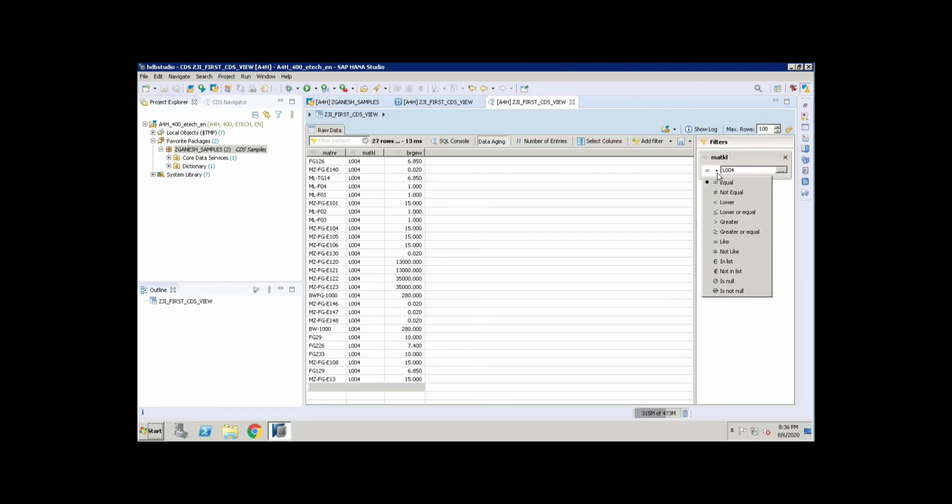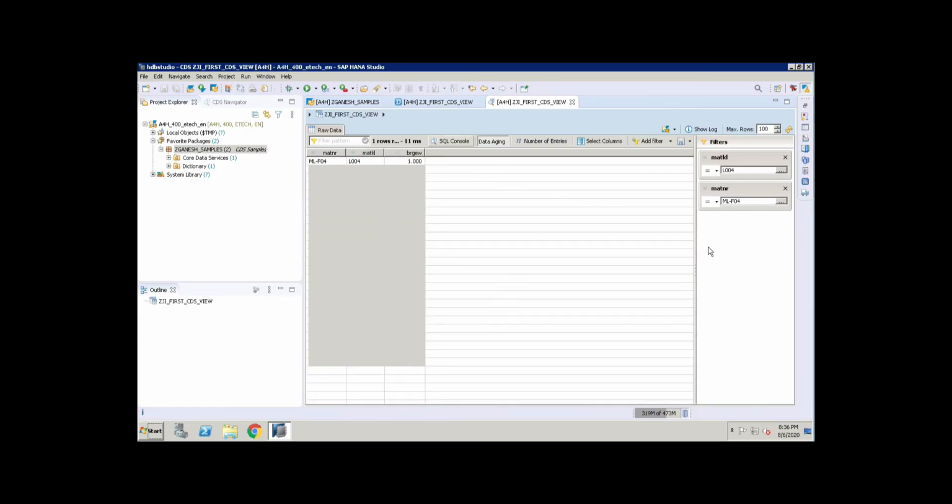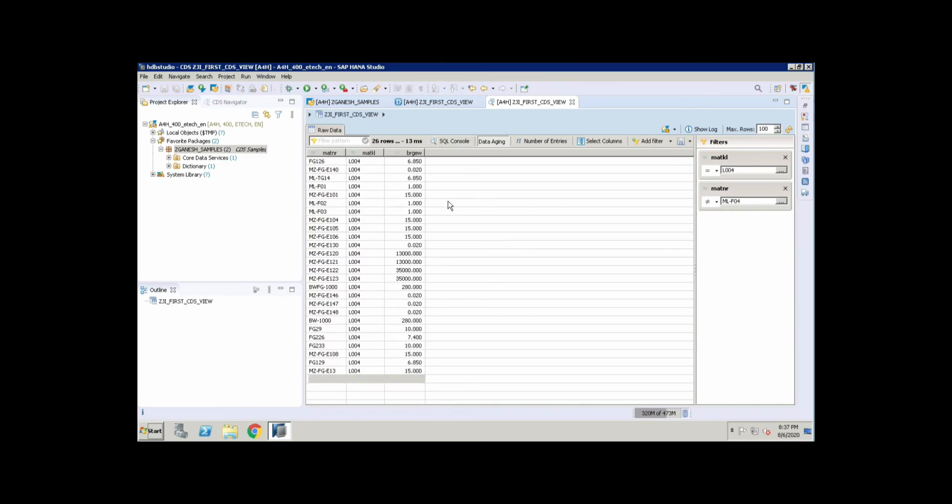It depends on this filter. You have options like equal, not equal, lower, greater than, like, not like. So many options are available. You can have more than one filter as well. Suppose you want a filter based on this field, so right click here, you can say quick filter. Then this field goes to the filter option, along with the value you right clicked, and the same value is added over here. So I can say not equal to this material, you can have it.